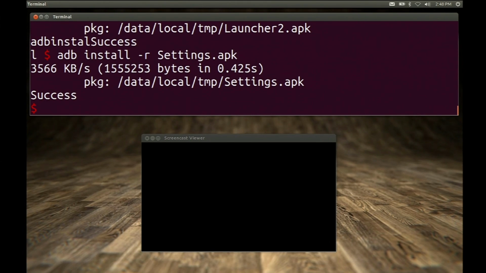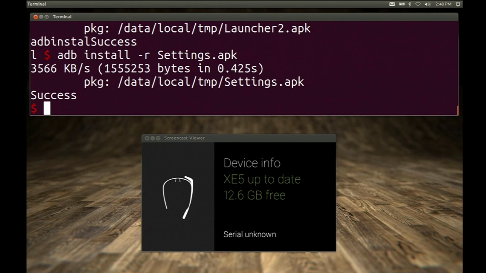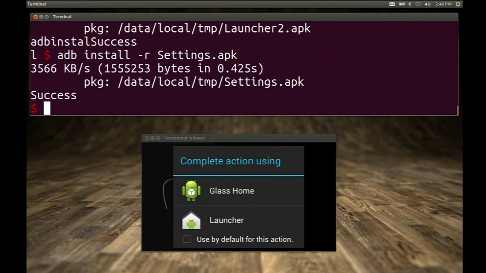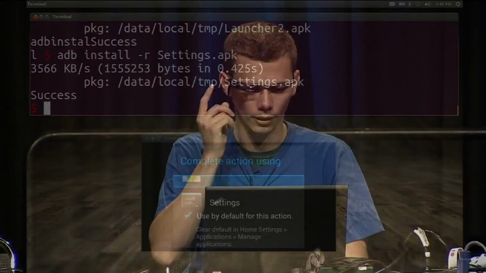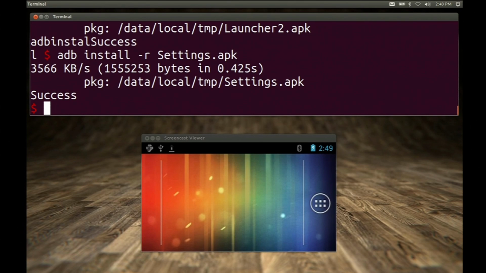All right, so now my apps are installed, and I'm going to just turn the device back on, and as you can see, something that should look very familiar to some of you, I now have the option to choose several different home apps. For the purpose of this demo, I'm just going to use the Android launcher. And here you go.